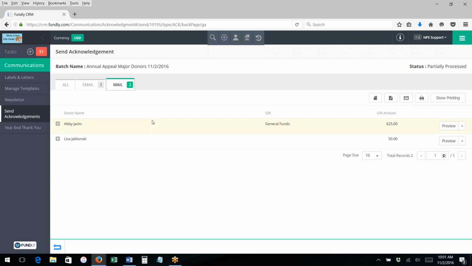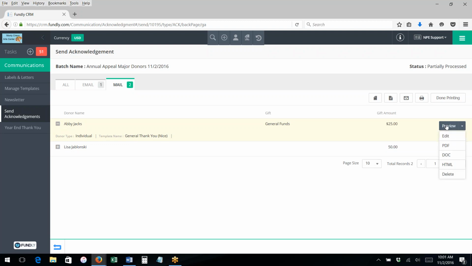I can then go to my Mail tab and see everybody who's waiting to get a hard copy sent to them by mail. Again, I can click the plus button to see the additional details. I can go in and preview this letter, and I can download it to PDF, doc, or HTML. And again, I could delete any one of these contacts from this batch and take them out. Once I have gotten everybody set up and I like their templates and everything is all set, I can go ahead and download all of these letters that are here in a group to download PDF.